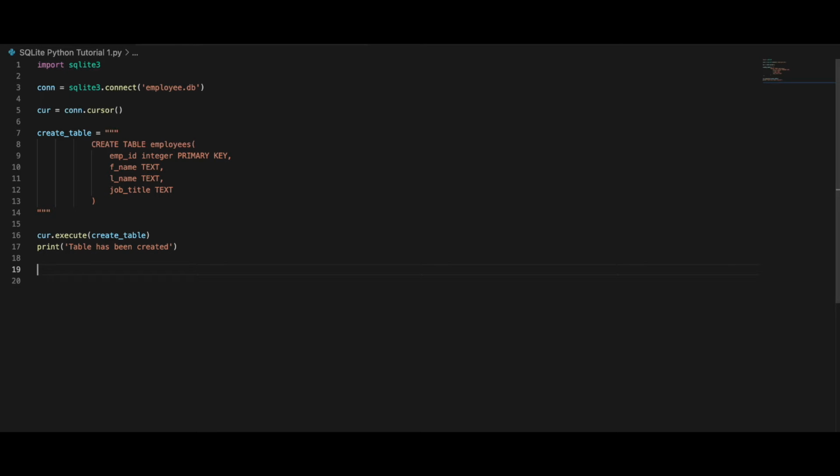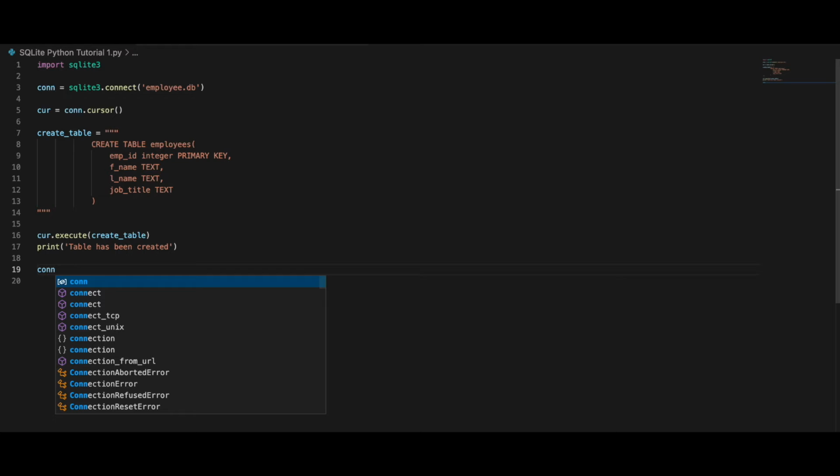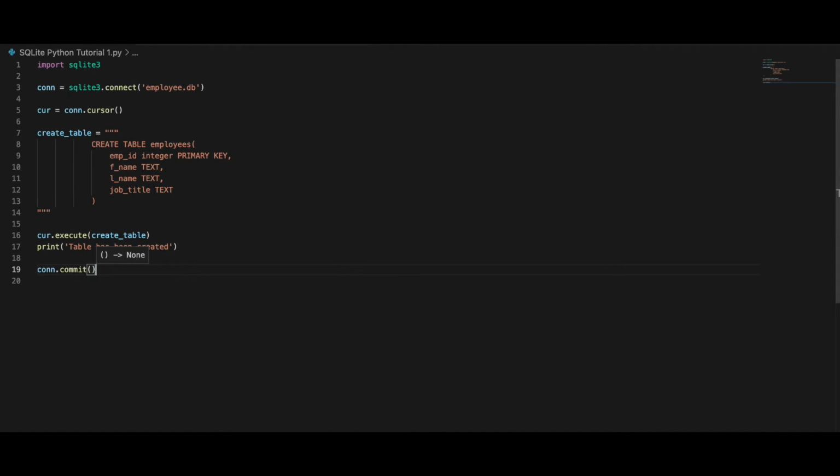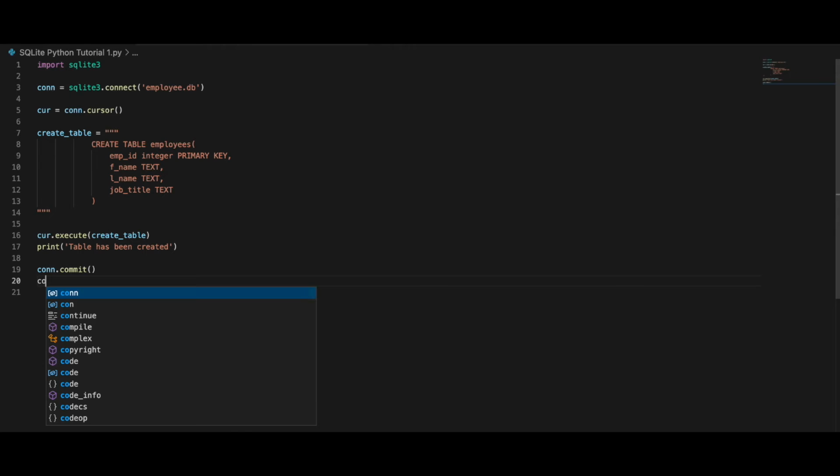So once we've executed our statement, we need to commit the changes to the database. To do that, we're going to call con.commit. And then we need to close our connection after that, so con.close. So we're just going to run this command, and then our database and our table is going to be created.